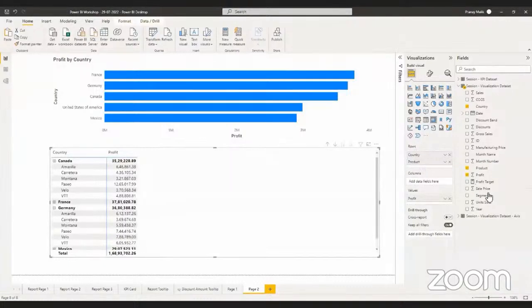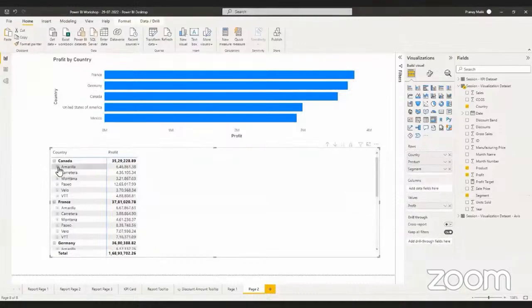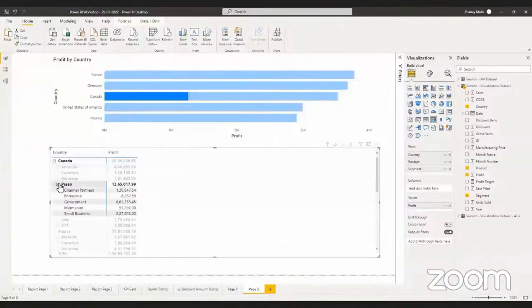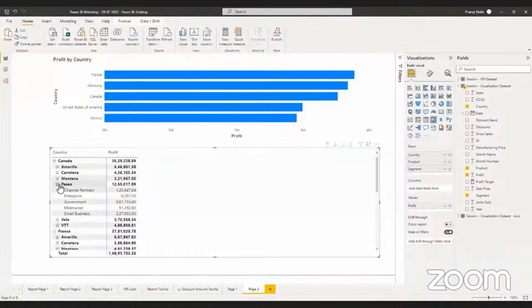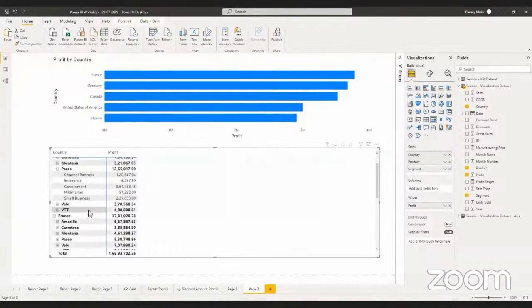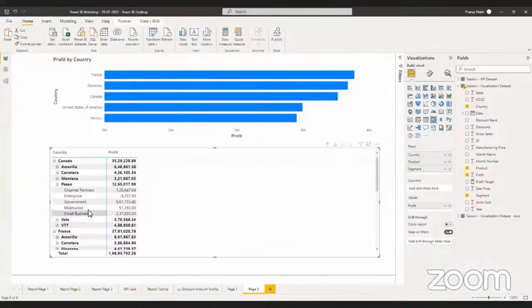Now you might say, Pranay, what happens if you drop in segments? Does it crash? Well, no. Another drill down happens over here. Now you can further drill down. So if you see peso, not select it, but if I actually go ahead and click on the plus icon, I can further drill down to this particular level.